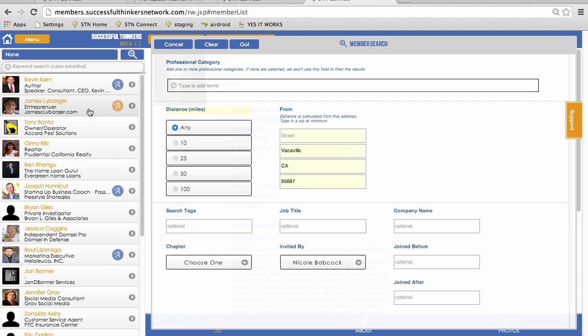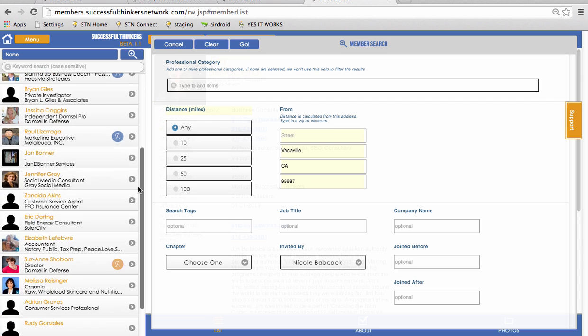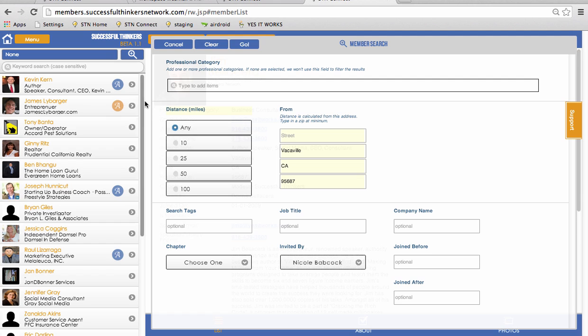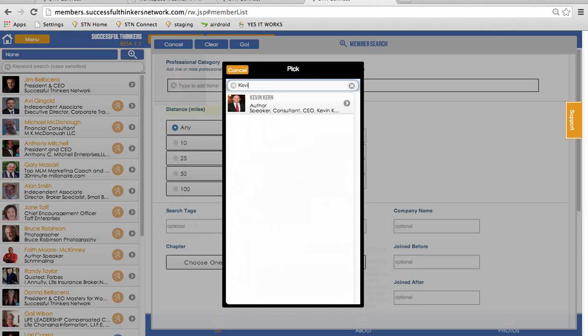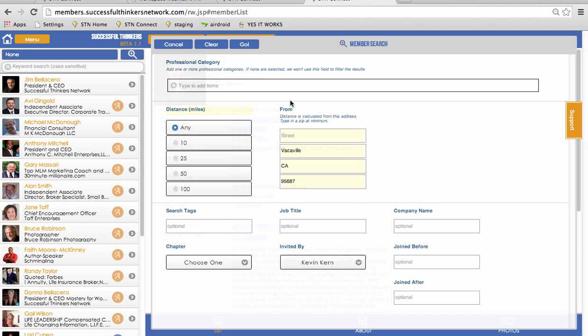So I now know that she's well known in the community because of all the people she's brought into Successful Thinkers, which is awesome. But I also know who the number one person is that she knows, and the number two person, and so on and so forth. So I'm going to clear this because I know that Kevin Kern and James Liebarger are the two top people. I'm going to go back down to Invited By, type in Kevin Kern, click on Kevin's name, and click Go.